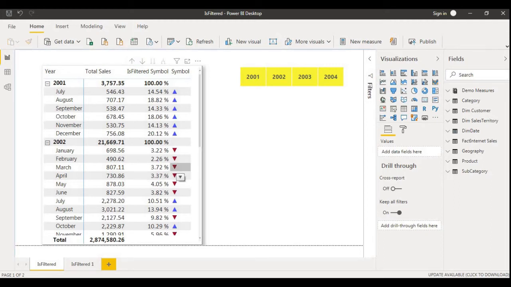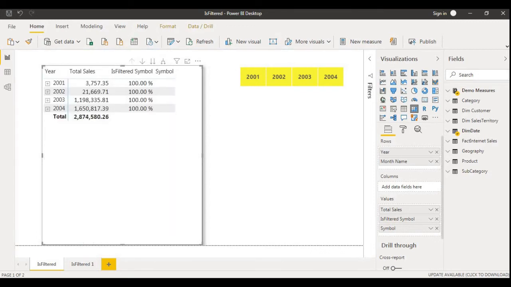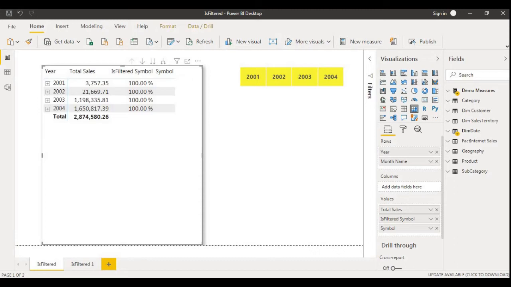What I'm doing here is calculating the total sales for each year and month, and also taking the percentage of sales for each month. This is a matrix as well. This is the year level, and when you drill down further, this is the month level. At the year level, what is the total sales in the year 2000? We are taking it at year level, so that is the reason we are getting 100% for each year.